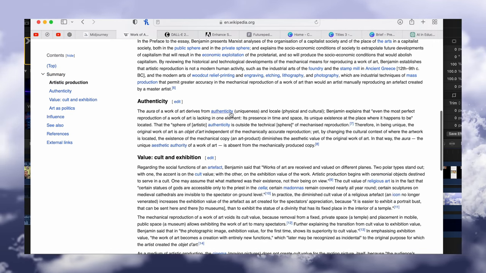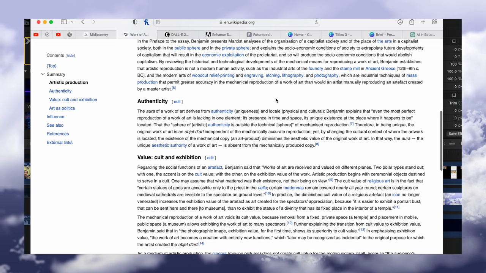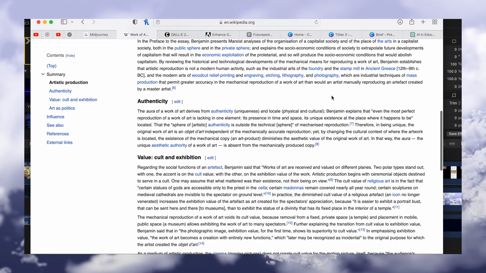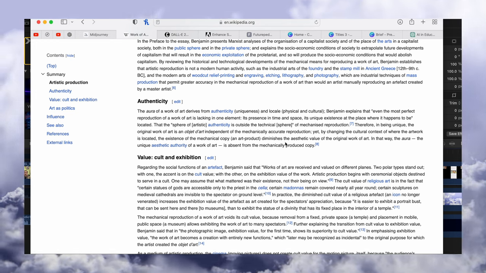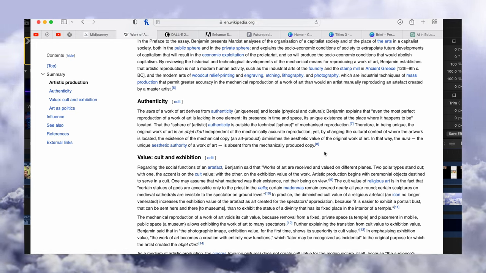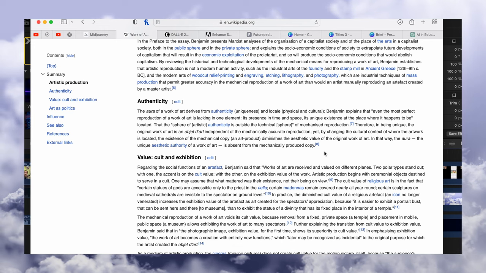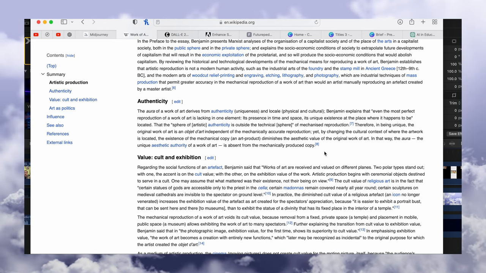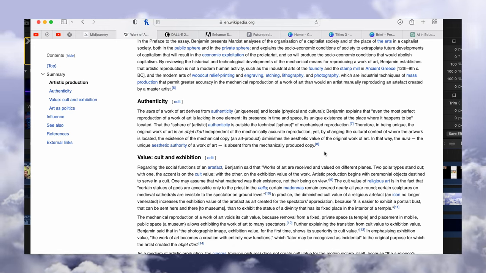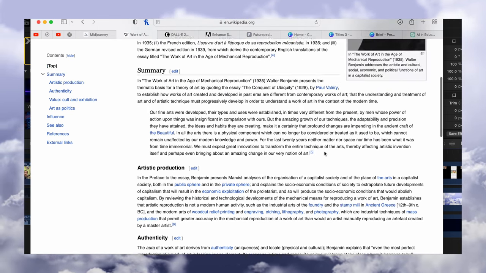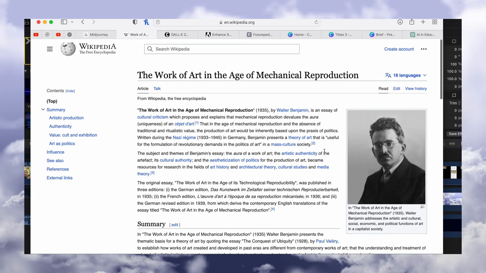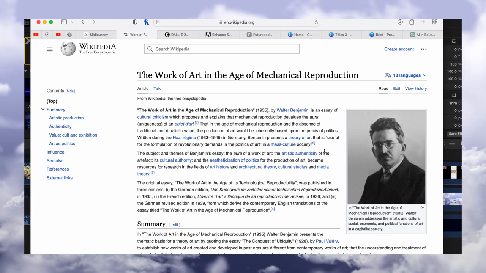And as it talks about here, this notion of uniqueness and authenticity is really key. And as he says in the essay, the sphere of artistic authenticity is outside the technical sphere of mechanized reproduction. And so it's very interesting that as we get into this new age of reproduction, we have questions about authenticity. We're talking about deep fakes.